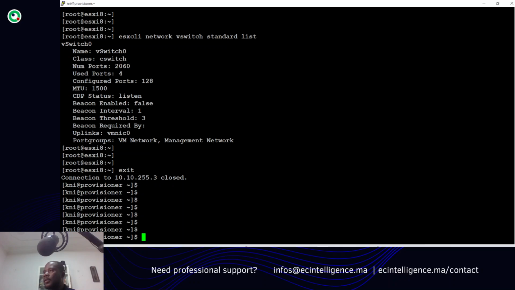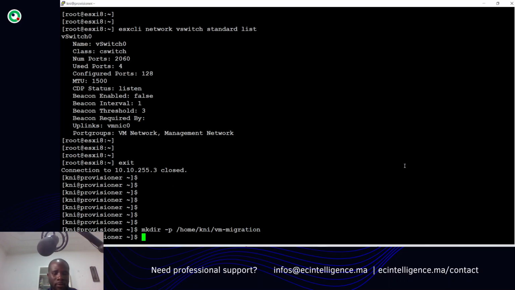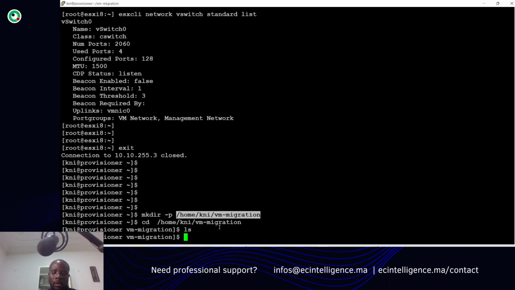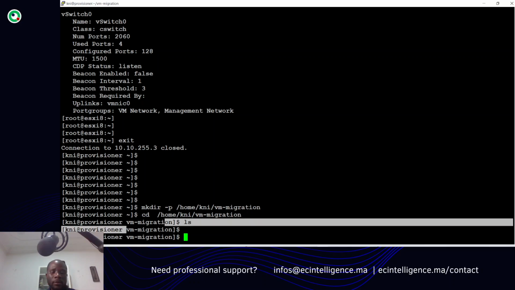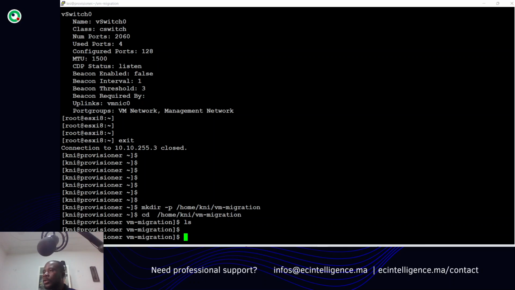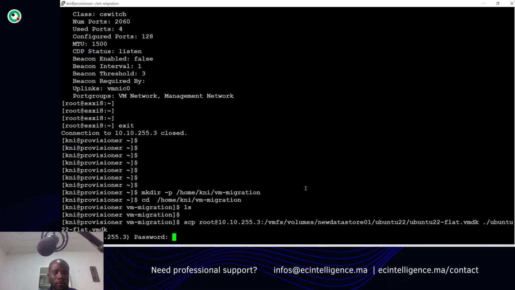And I will just create a new folder. It will be the folder inside which I will collect or copy data from my VMware environment to this local server. So the first file that I will copy is the VMDK, and let's take the root password.